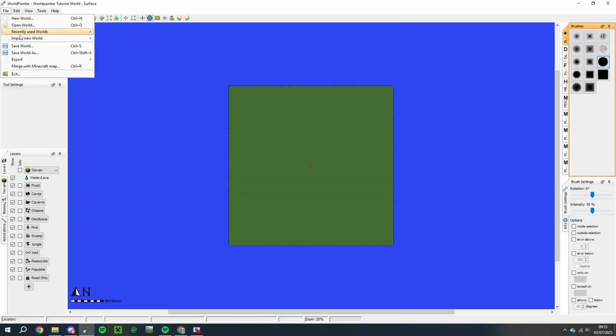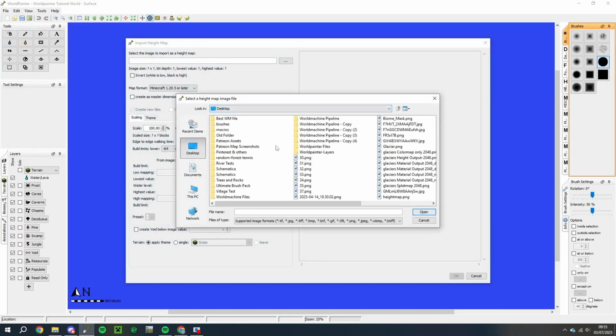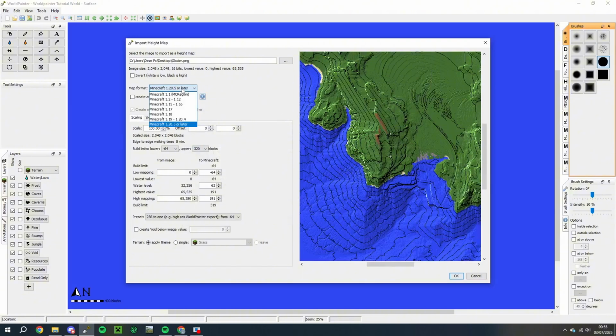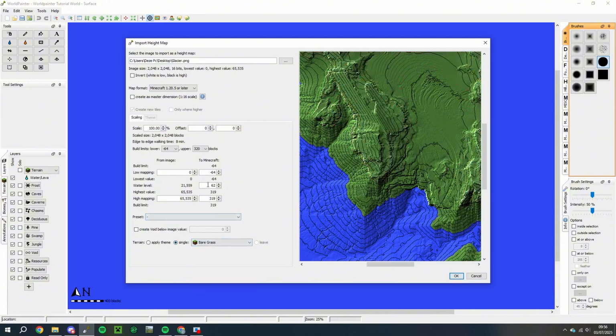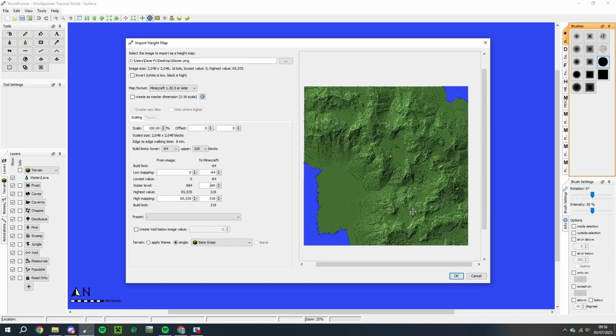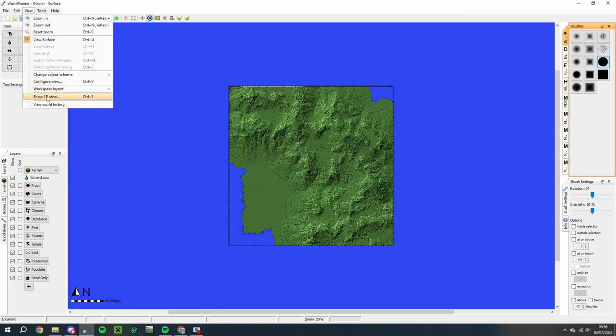To import a height map, we perform similar steps under Import New World from Height Map. We then select our height map and select the correct version, even if it was already selected. Then we adjust the height mapping manually to its maximum, 65535. Then for terrain, we again select bare grass and voila, we have generated our height map.